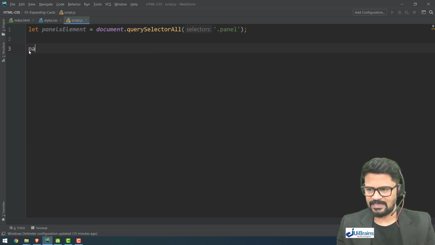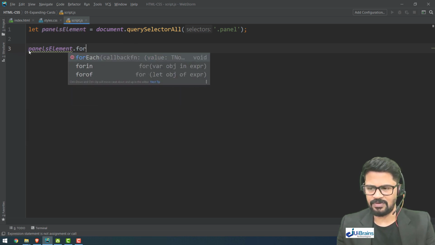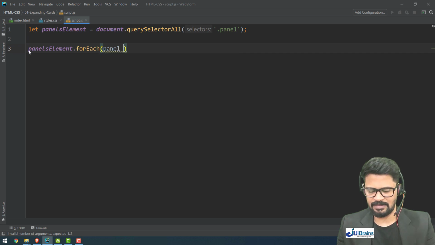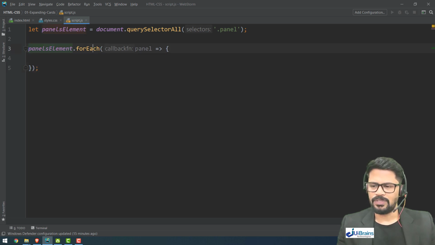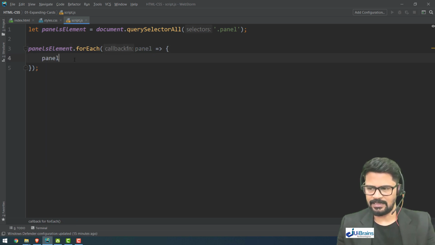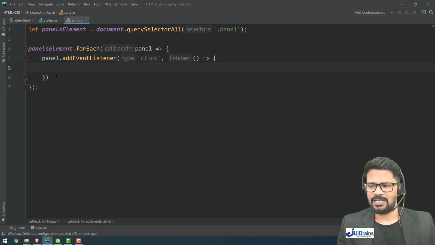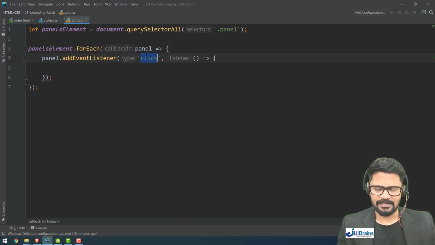So I'll say panels element dot forEach. For each panel I have an inline function. So each panel you receive one panel from there, and each panel when I click on the panel. So panel dot, how you apply the click event is addEventListener of click. When I apply the click event, what should happen? Whenever I click on each panel, it should add a class called active.